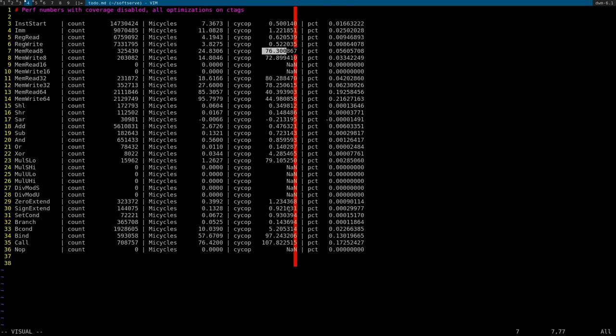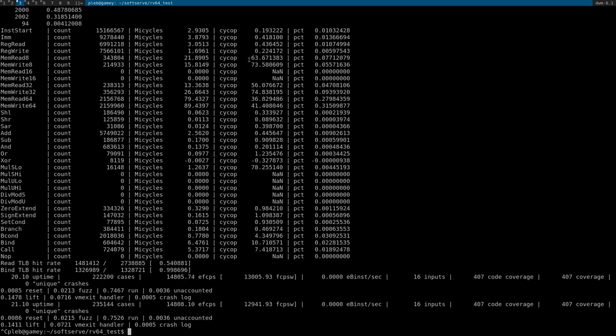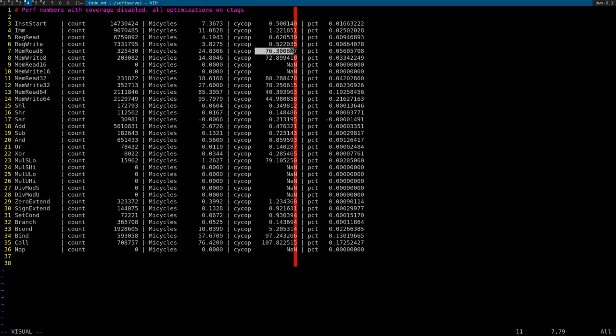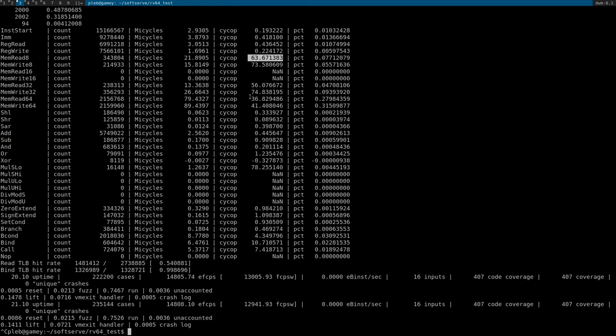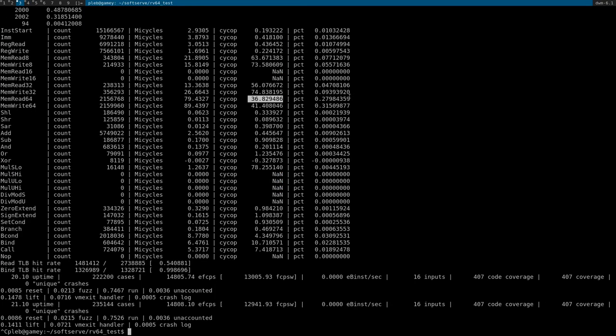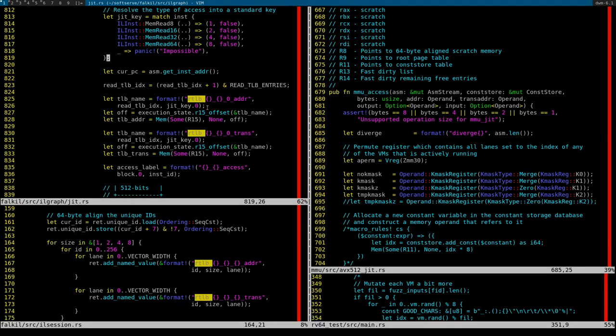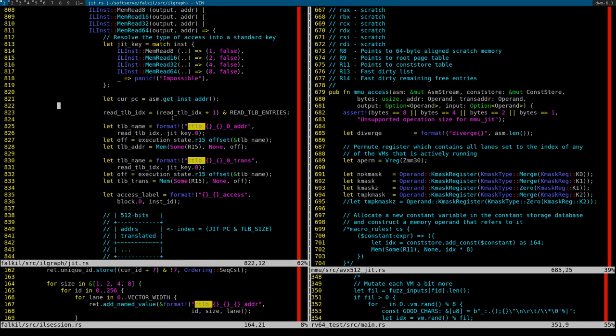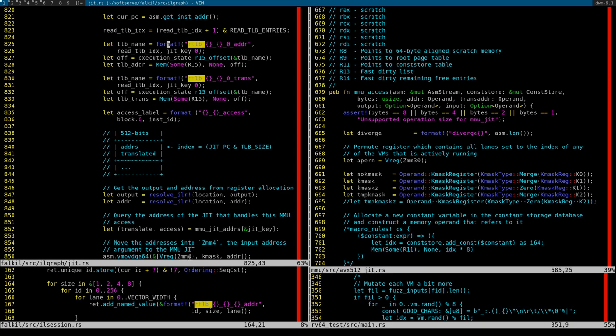37 cycles. What were we getting before? 40? 63, 67, 76. 36 instead of 40. It's a pretty minor improvement, to be honest. Really disappointing.